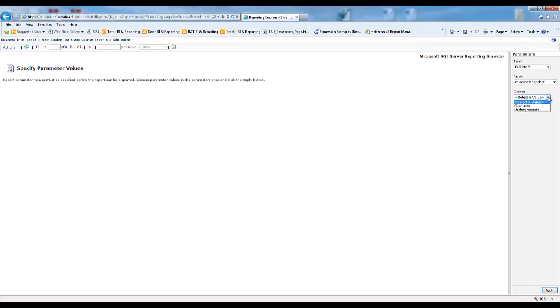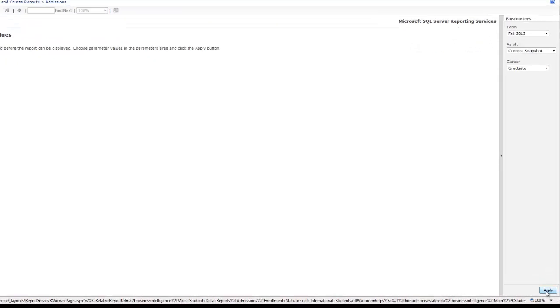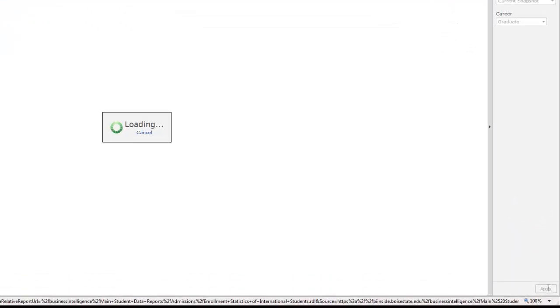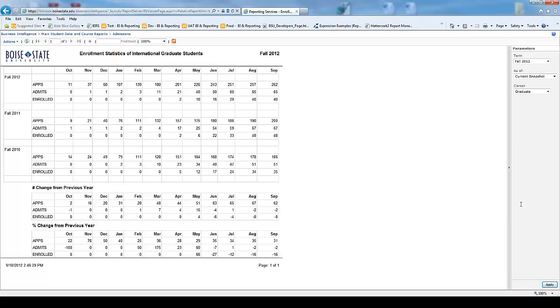And then on the career, we mean graduate or undergraduate. So I'm just going to choose graduate for now, and then you have to click on the apply button clear down at the bottom right hand part of the page. Once you click apply, the report will run. And as you can see, it looks pretty basic, kind of a display with the web page.